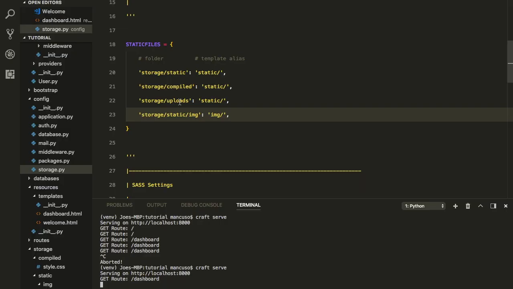That is static files in a nutshell. In later tutorials, we'll talk about how you can actually compile Sass, but for now, we'll stick to the basics. I'll see you next tutorial.